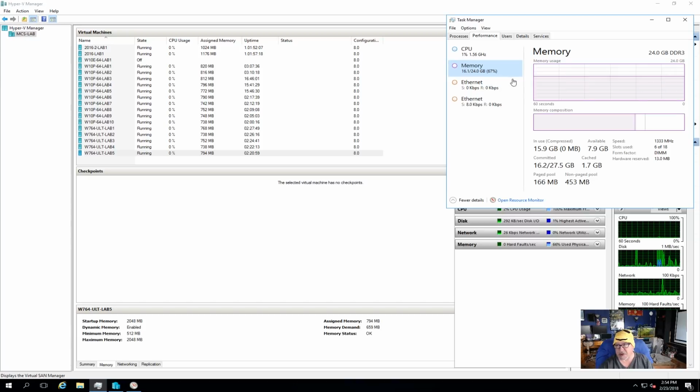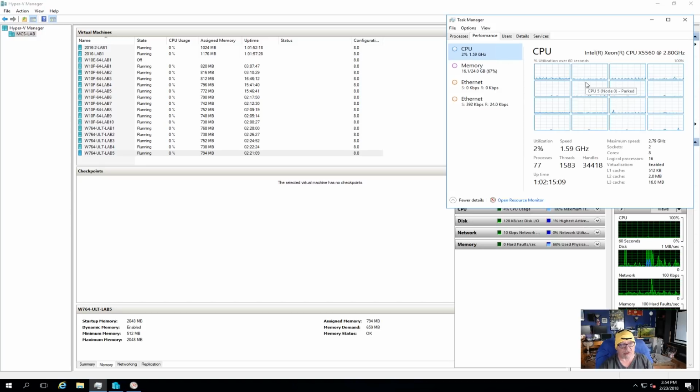And as you can see, with using dynamic RAM, even with only 24 gig of RAM on here, I've still got about 8 gig available. And my CPU usage is negligible.